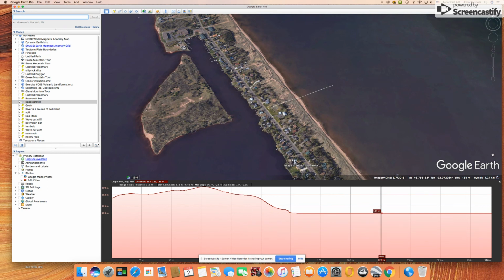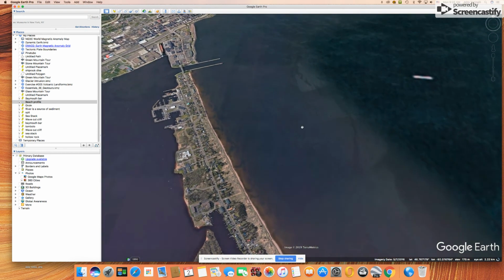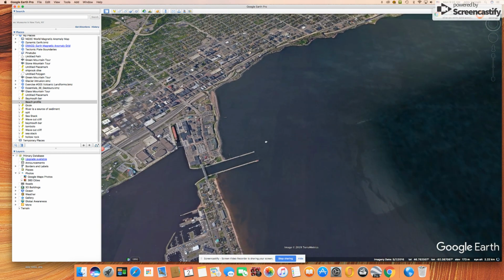It's a little different than the ones that you might see along the ocean because there's no tides here. We've got a couple more jetties here that are protecting this inlet.